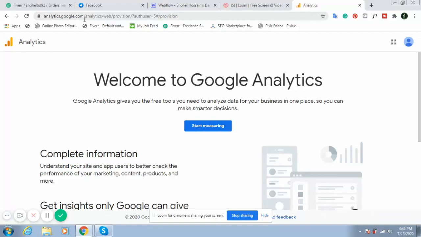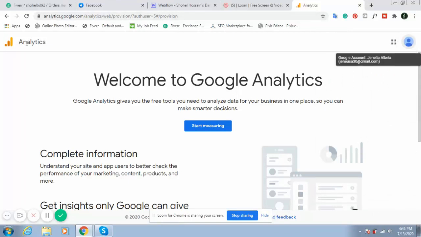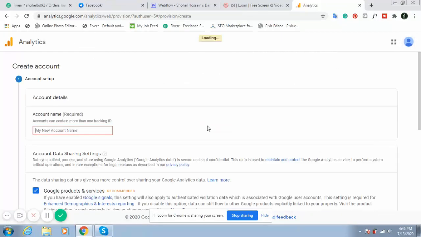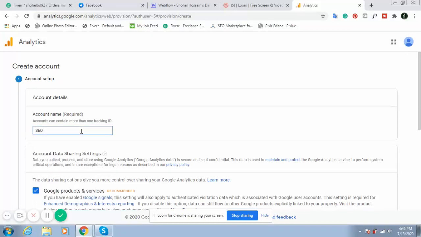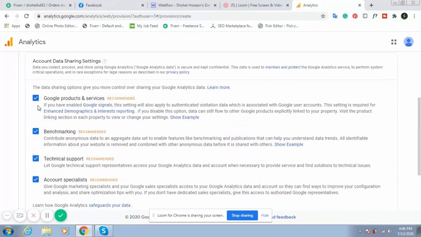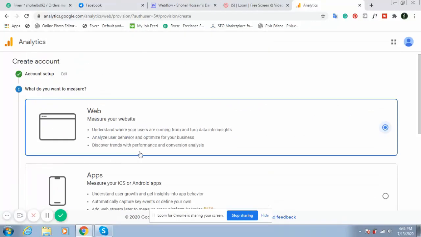Here I log in with my Gmail account, you can see. Then you need to open a property in the Google Analytics tool. So let's start how to do it. First of all, start measuring. Here is a name; you can name it your own. I name it SEO Ninja. Then there is a tick mark. Then you need to click.